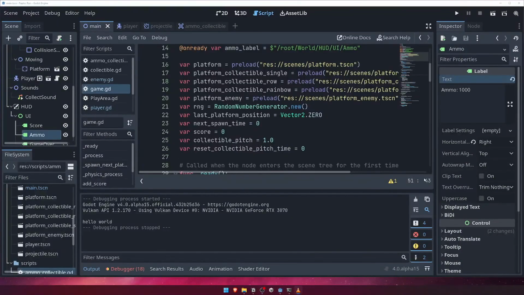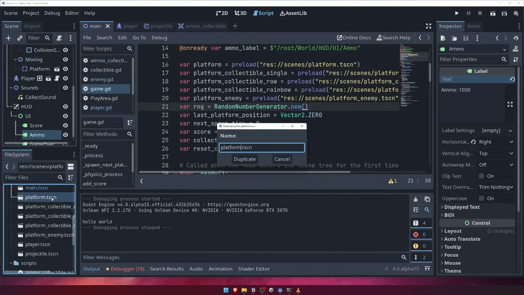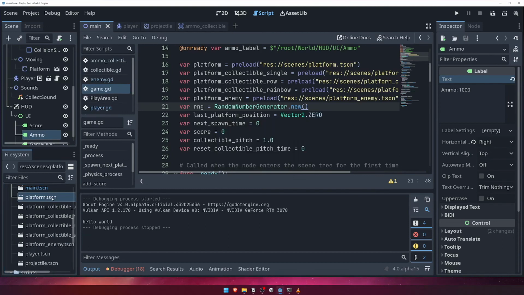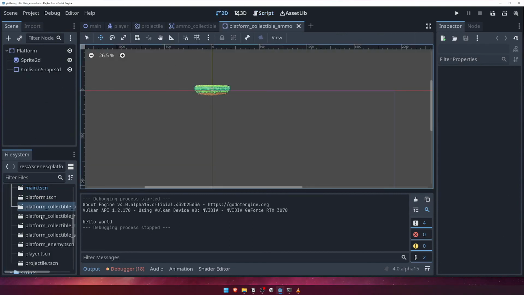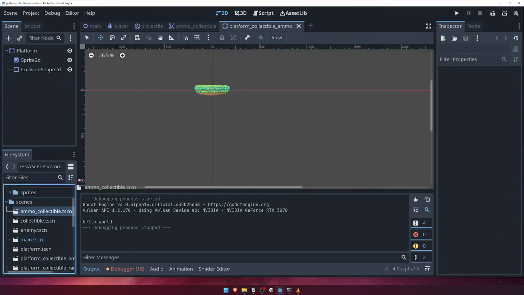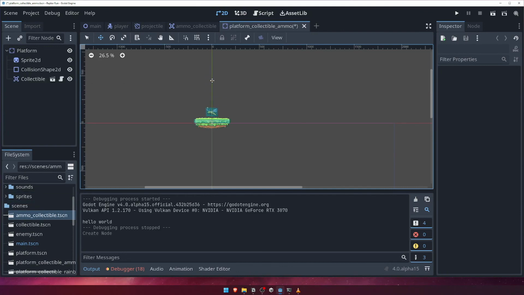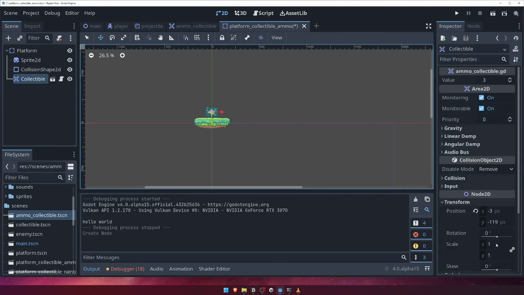The only thing left to do for the ammo feature is to add a new platform to the game for the ammo collectible. Let's duplicate the original platform scene and call it Platform Collectible Ammo. Open it up and drag an instance of our ammo collectible scene into it. You can position and resize it however you like. I'll keep it near the middle of the platform and give it a scale of 0.6.